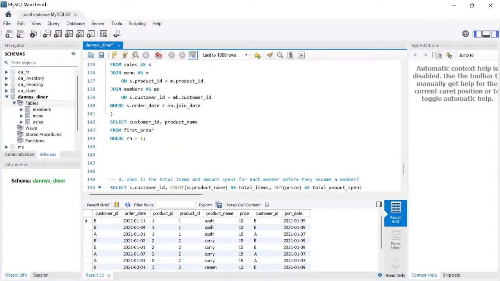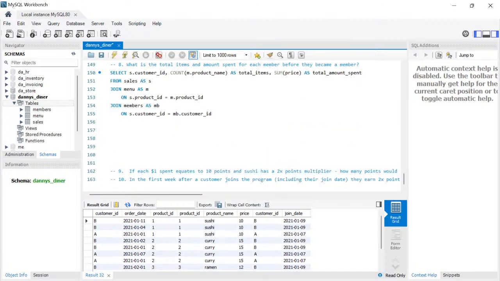Okay, so basically it's this one. We have the order date being less than the join date. So let me just copy this and paste it here. It's showing that the order date should be less than the join date. They should place the order before they became a member.